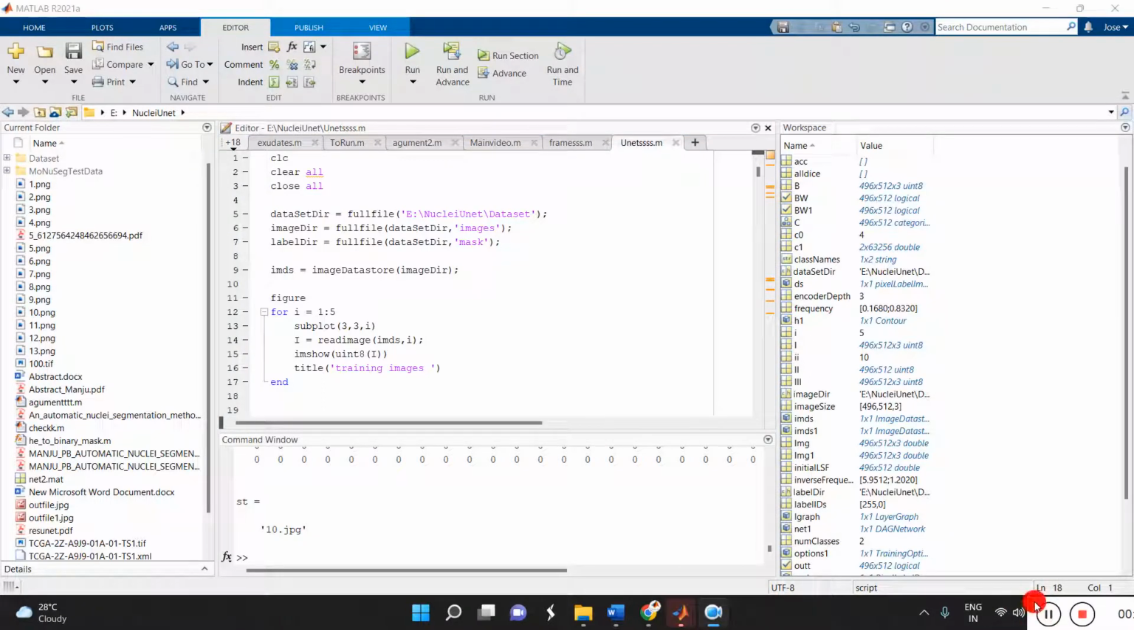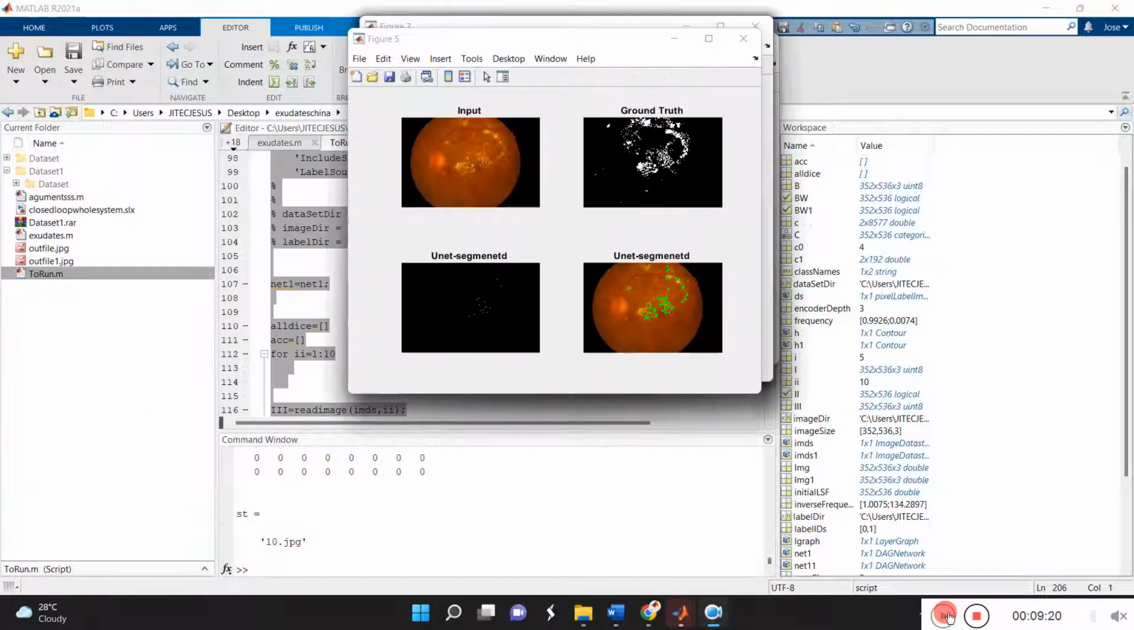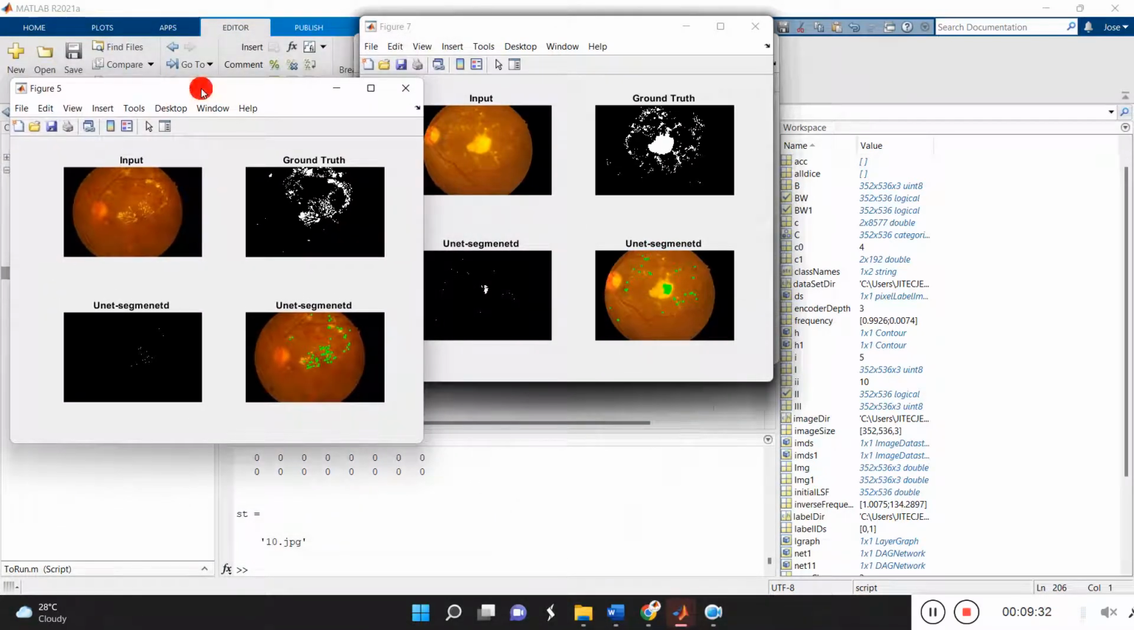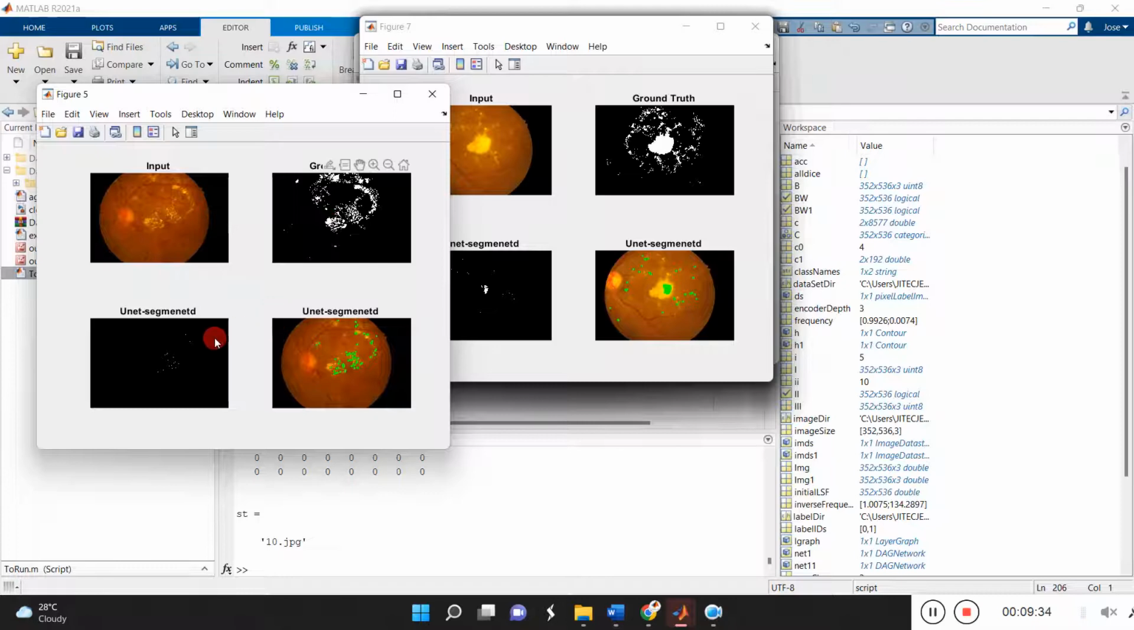One more thing I'll show you. Now I'm going to show you the exudate detection in fundus images also. Well, I'll open that one. Yes, this is for the exudate detection of fundus images. The same method we used, but you can see the result. This is the input, ground truth and segmented, and the segmented result with some markings.